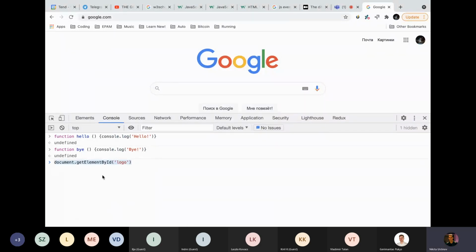In this example, I will not define a new variable logo. I will just do it like this: add event listener. Also remember to get rid of the on prefix. Hello. Yeah, it works fine.